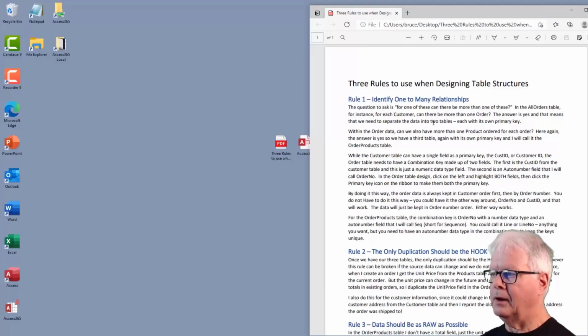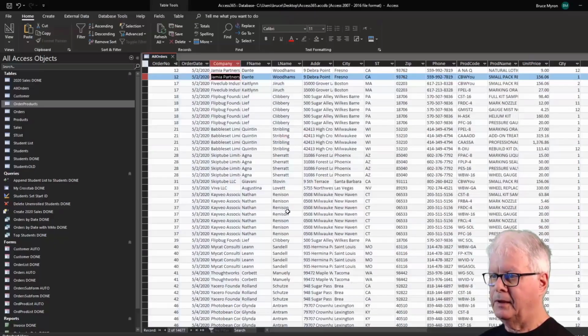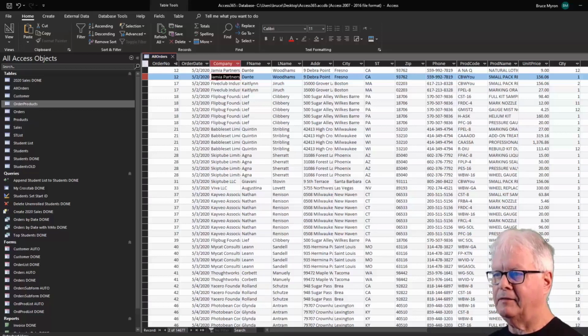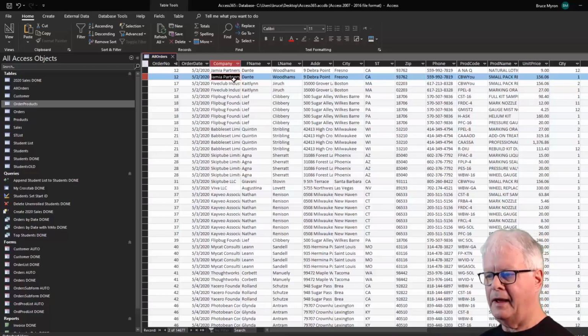And the first one is the biggest one. You have to identify one-to-many relationships. Okay, and I always ask the question, for one of these, can there be more than one of these? Now let me go back to Access. Looking at the orders, here's this Jamia Partners customer. Well, for this one customer, can there be more than one order? And we've already identified that, yeah, that's true. We're looking at one order, number 12, but there could be, and there probably are in this data, more than one order per customer. So that means we've got to split that data, split the customer data and the order data. So we know we're going to have at least 2 tables.